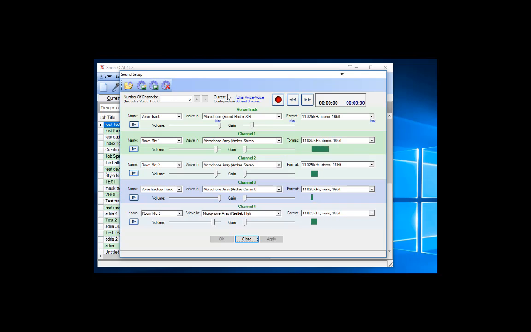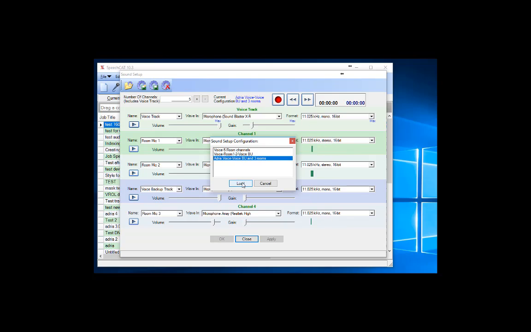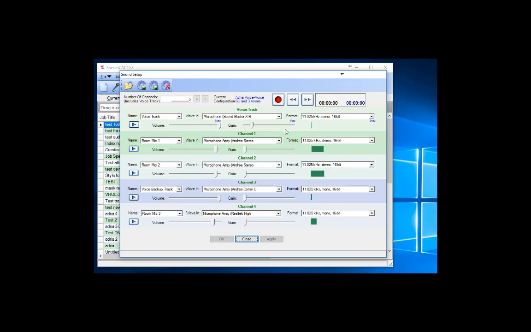Should I ever want to load this configuration because something got thrown out of whack, I can just click on Load from Configuration and select the one that I want. And the one that I want is the one I've just set. So I'm going to click on Load. And as you can see, it is just as I set it. So I'm ready to go ahead and test.